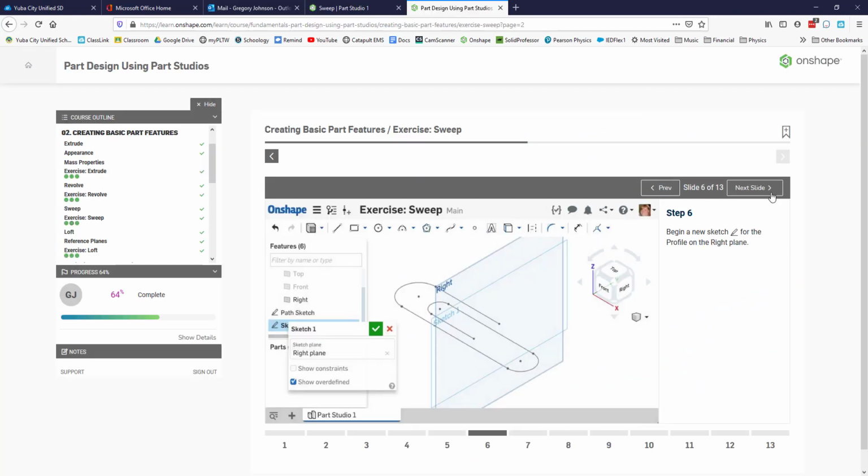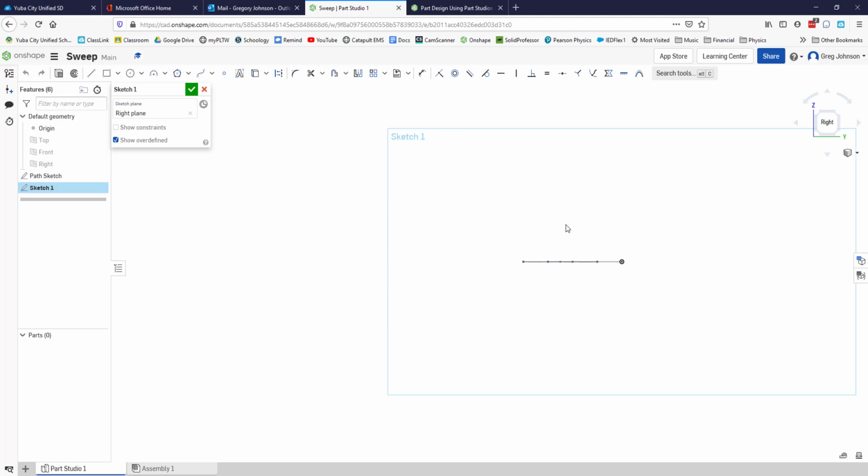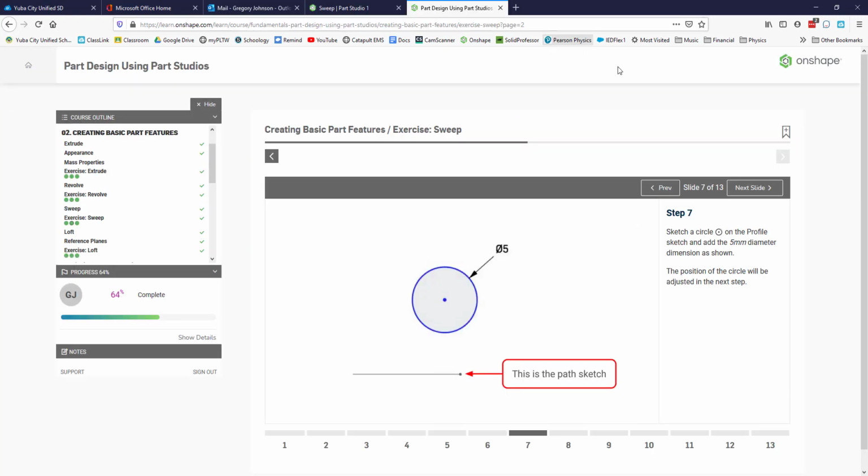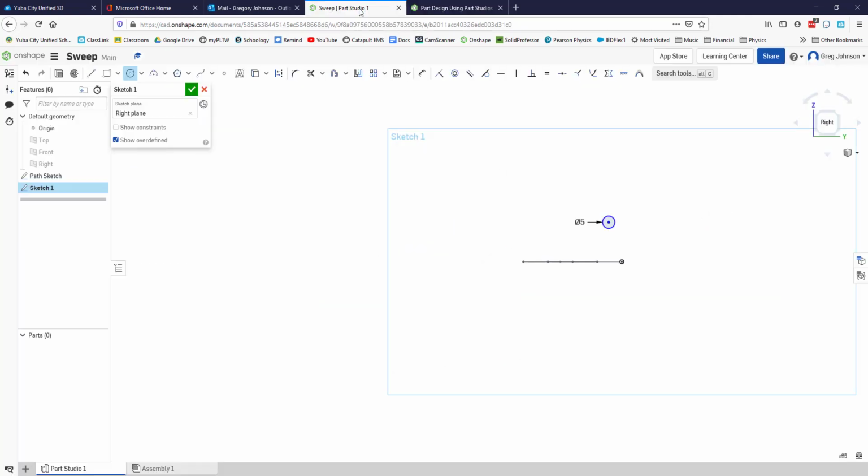So coming back over here, they want us to make a not totally random circle out here somewhere. There's your origin. So they don't want us to make it on the origin quite yet. And they want it to have a diameter of 5. So I'm going to go back here. I'm going to get the circle tool by clicking C. And I'm just going to make a little guy here and make it 5. Okay. Now what they'd like us to do is to make those 2 points coincident. So I'm going to hit I for the coincident constraint tool. I'm going to click on the origin and that line there, and there we go.